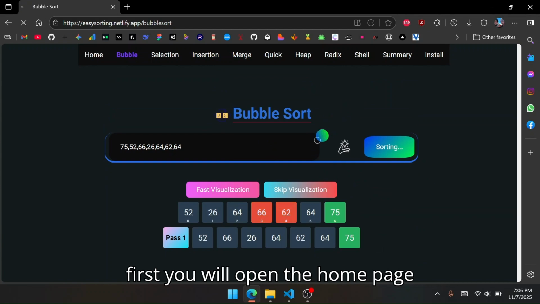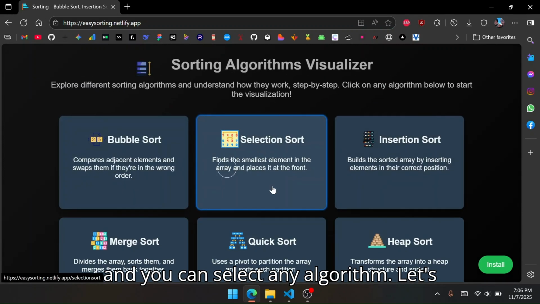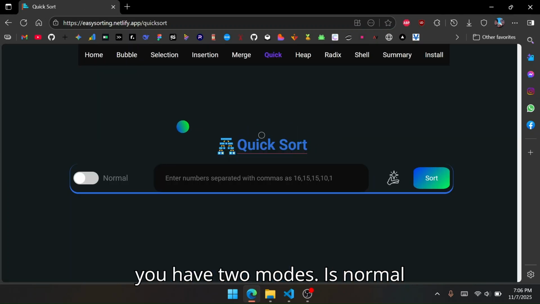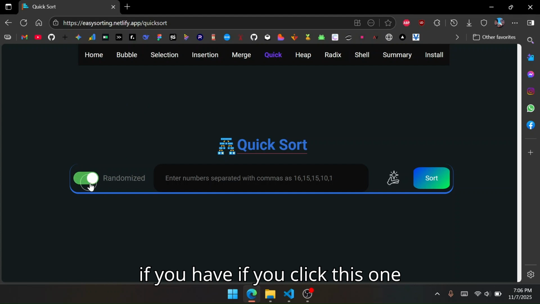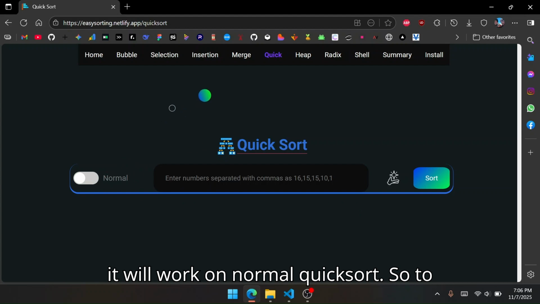So how it works is, first you open the home page and you can select any algorithm. Let's go with quick sort. In quick sort you have two modes. One is normal and another is randomized quick sort. If you click this one, it will work on randomized. Otherwise, it will work on normal quick sort.